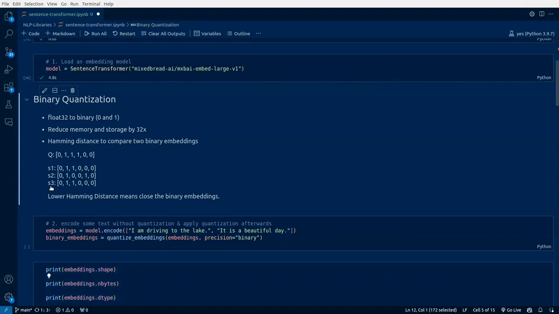With that, we are trying to retrieve the documents by reducing the size of each of those dimension values from float 32 to binary. As it is given, the lower the Hamming distance, the closer the binary embeddings. So in this case, Q1 is closer to S1 and S3. We'll try to implement that.